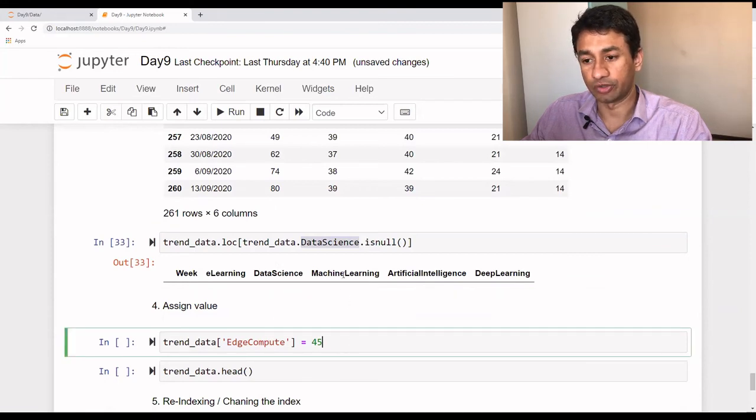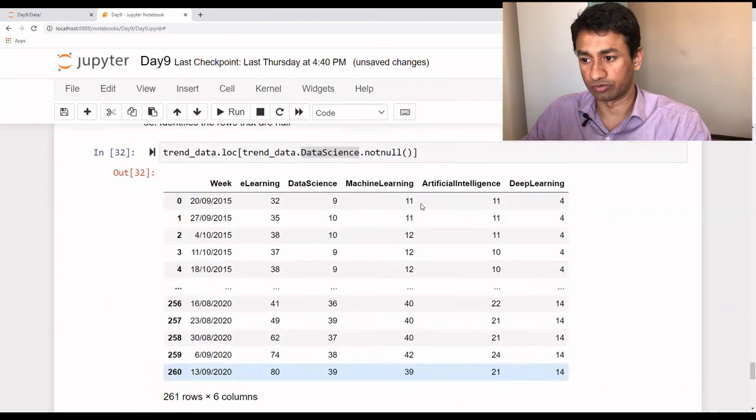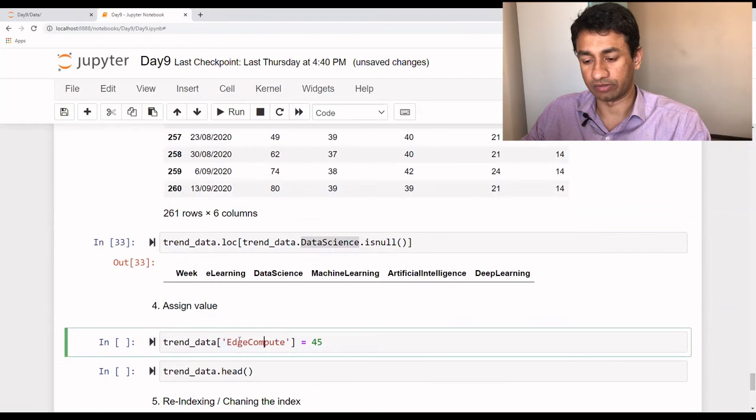Now let's say we want to assign a particular value. We can use the equal to operator and pass on the value that needs to be assigned. Here there is no column called age compute. When I mention the name of a column that does not exist and pass a value to it, a new column is created and the value 45 is assigned to it. If it has multiple rows, all the rows will be populated with 45.